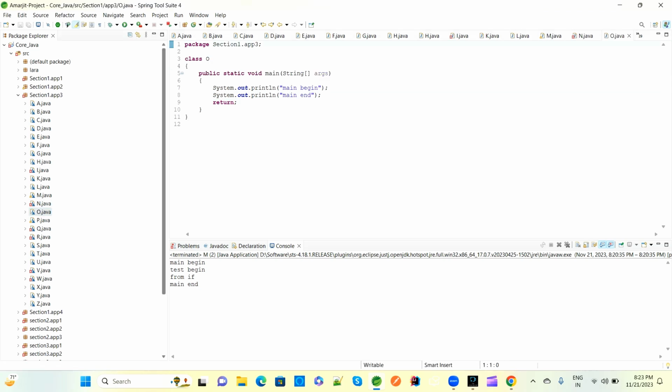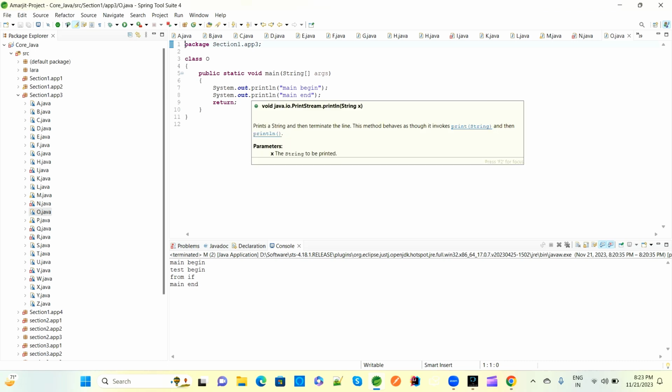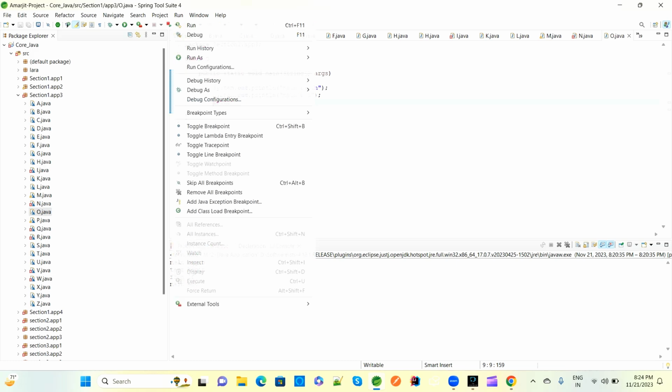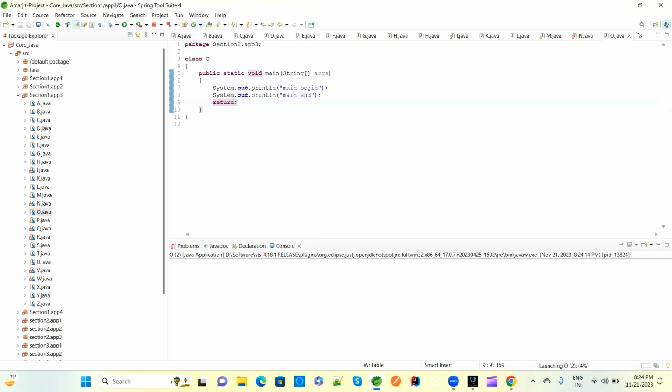If you go for this class O, we have a main method. In the main method we have main begin, main end, and return is there. So class O has only the main method, and the main method will always be void, so for that we are not declaring the return type. But in this program they mention return, but that is blank, so we can do it, not an issue. If you run this program, we'll have main begin and then main end.